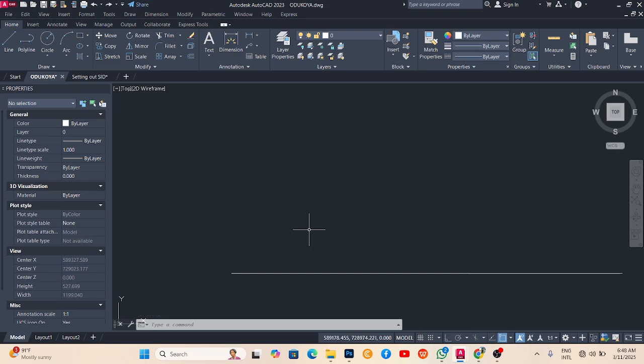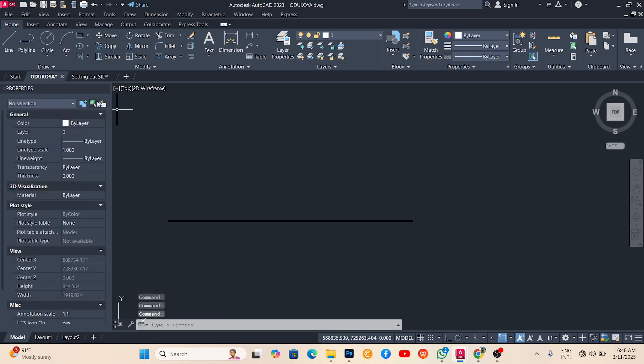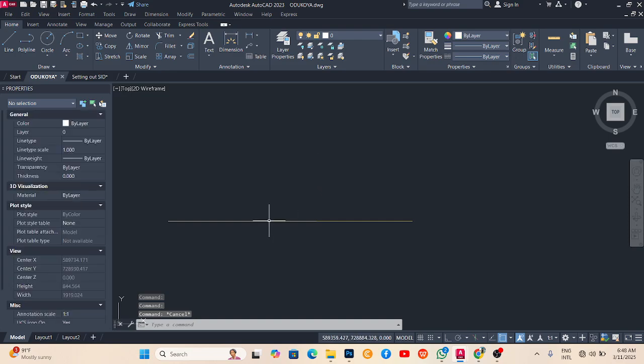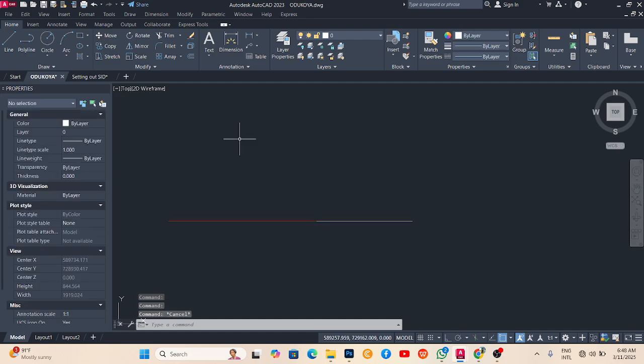So let's look at scale. If you want to scale, let me send this one back. I want to send it to the back so that the smaller one can show. Then change the color. So I have yellow and red. Let us look at scale as well.